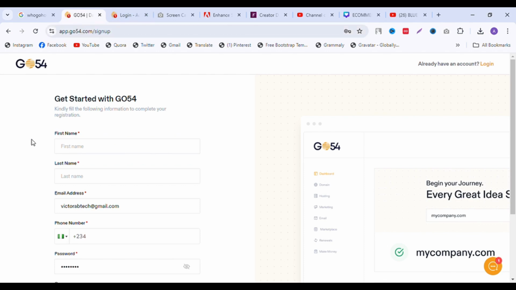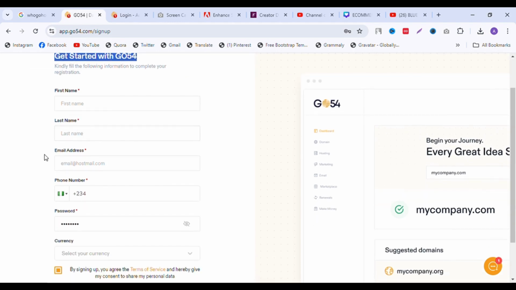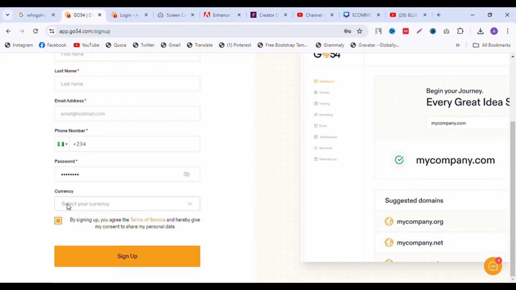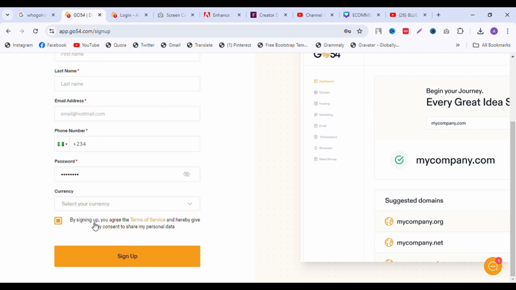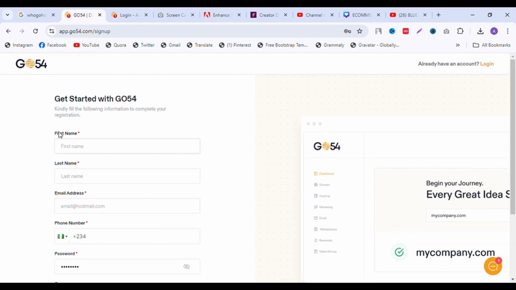So to create an account, all you have to do is get started with Whogohost. Enter your first name, your last name, or get started with Go54. Enter your first name, last name, email address, phone number, and password. Then you select your currency. As you can see, they support up to 5 currencies: 1, 2, 3, 4, 5. Select your currency, click on 'by signing up you agree to the terms and conditions', and then click on sign up, and that is it, guys. You are signed up. Now, how do you purchase a domain name?